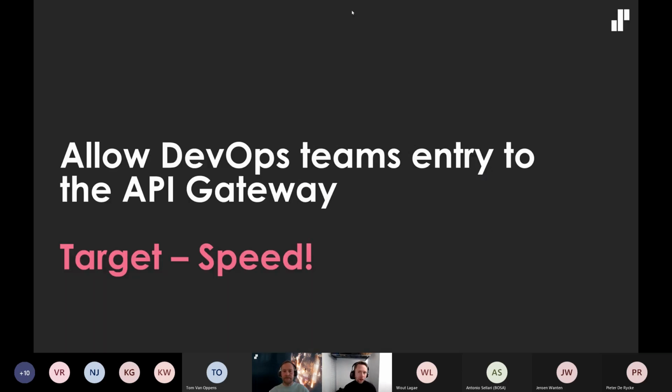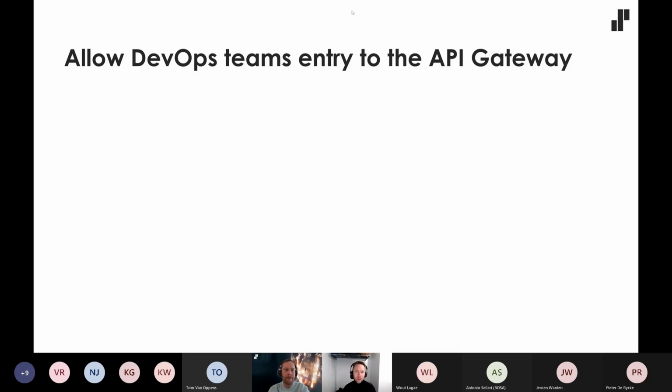Thank you. All right, so now we're going to look at one of the patterns, and this is about granting the DevOps team access to the API gateway, and the target here is speed. To do this, we have to transform the central API platform into a multi-tenant SaaS solution. And to be able to do that, the central API platform must have a quite flexible access control model.